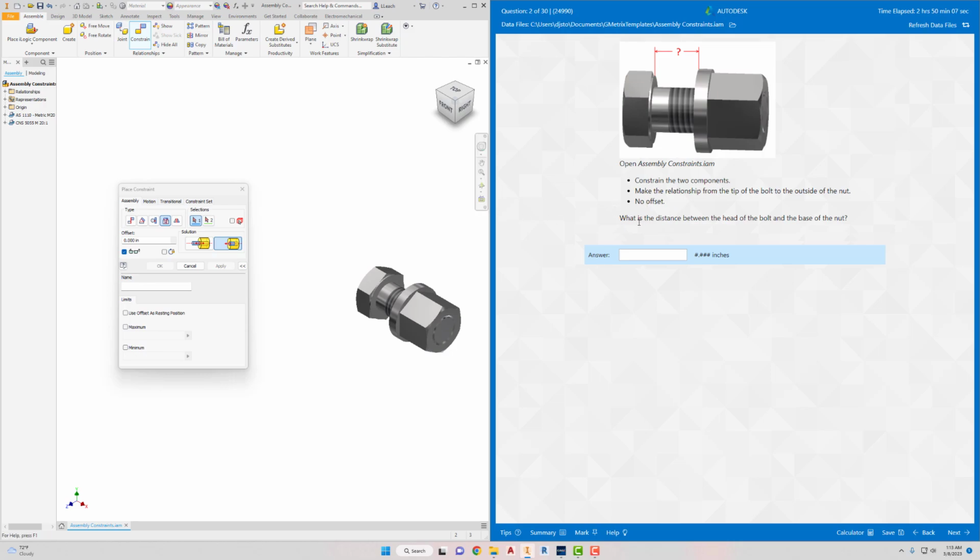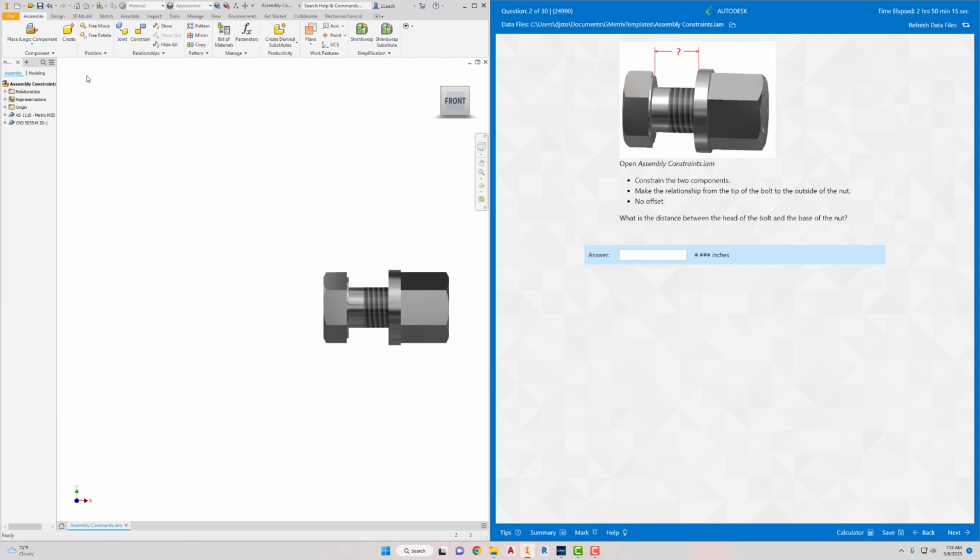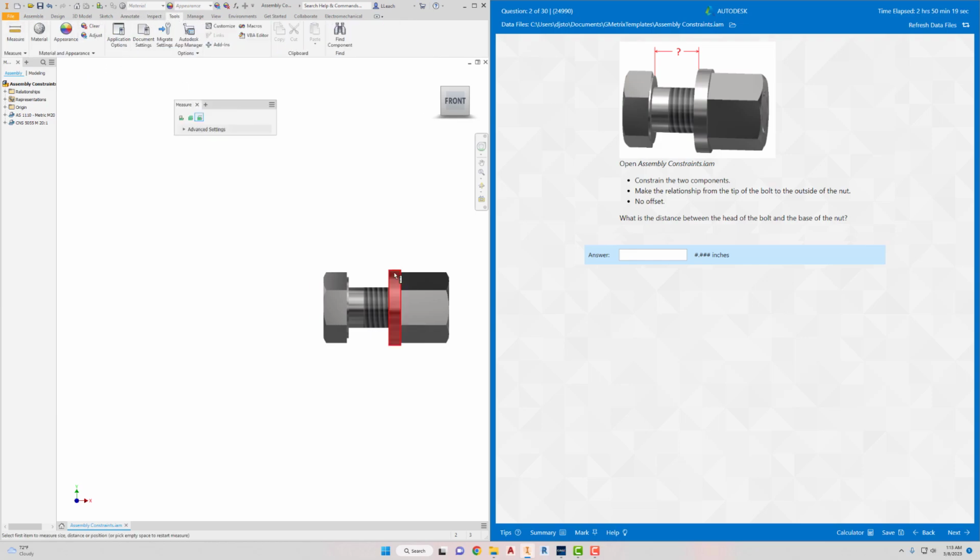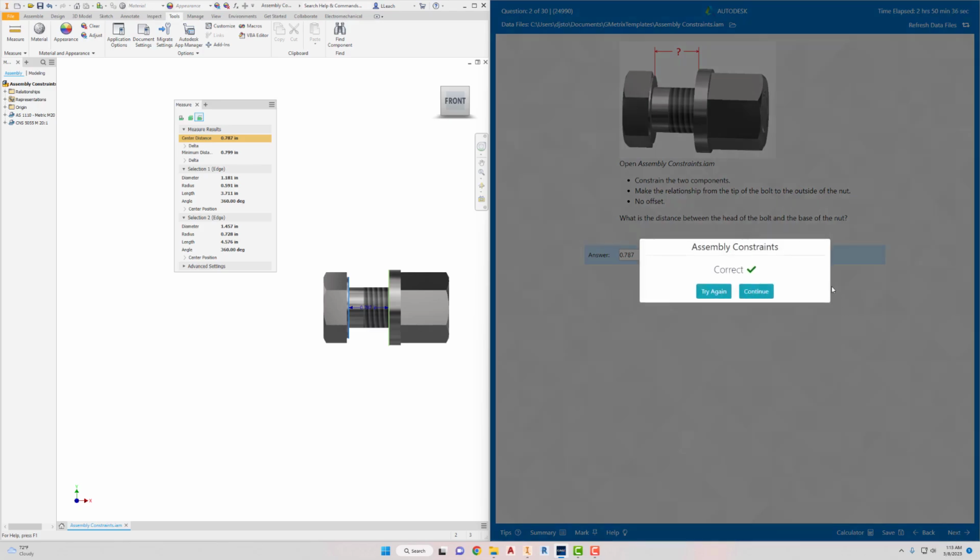Then it says there's no offset. So what is the distance between the head of the bolt and the base of the nut? I'm looking for my front view here. So I'm going to go up to my tools, measure. I'm going to click this and then click this, and that's 0.787. Go to next. Yeah, we got that one right.